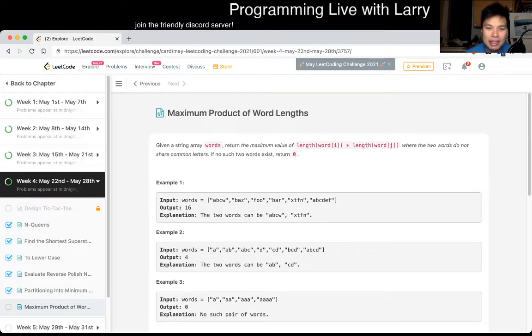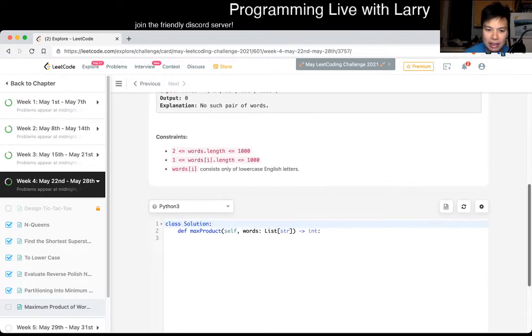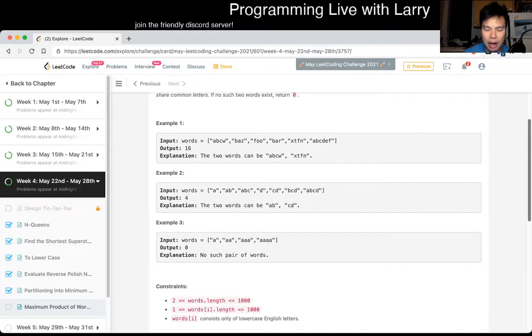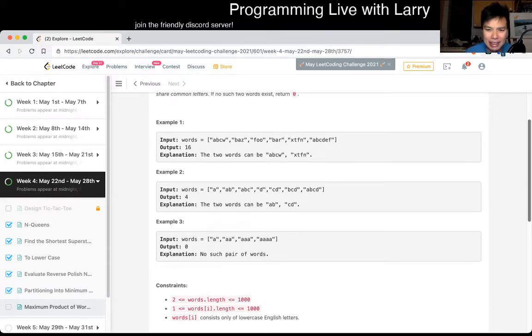Okay, so given a string array words, return the maximum product of lengths of words i and j where the two words do not share common letters. If no such two words exist, return 0. Okay, so in theory it is straightforward. There's probably an optimization that's needed.